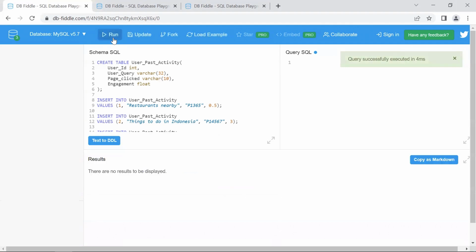Let's run this. As you can see, we do not have any output. To see the table, we need to run a select query in the Query SQL window. Let's write the command select star from the table name. In our case, it is the user past activity table.